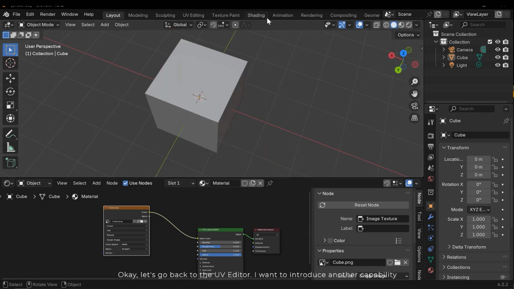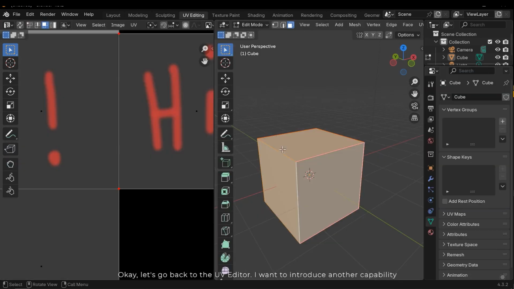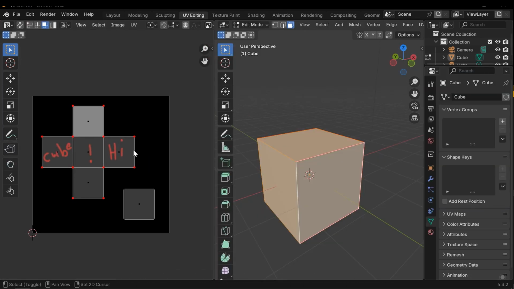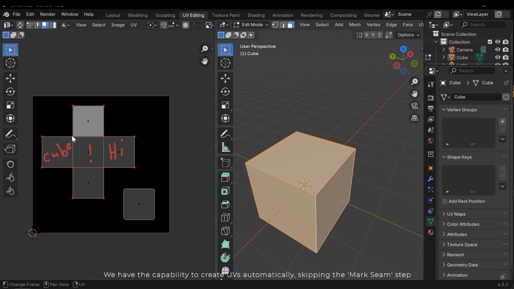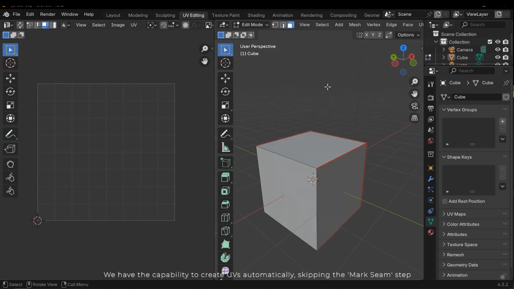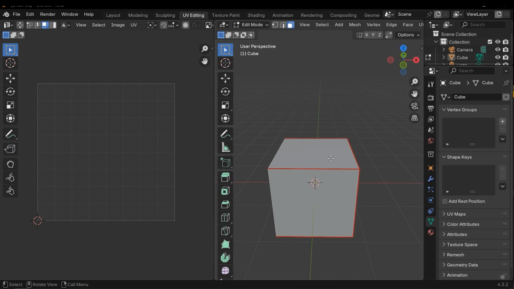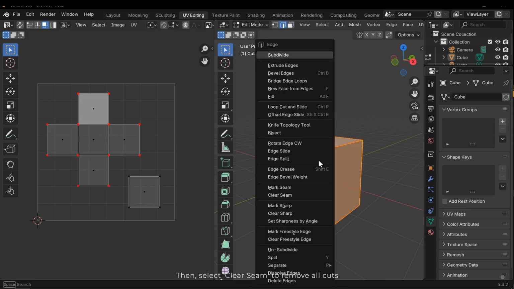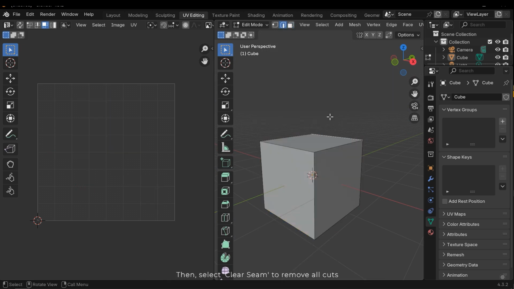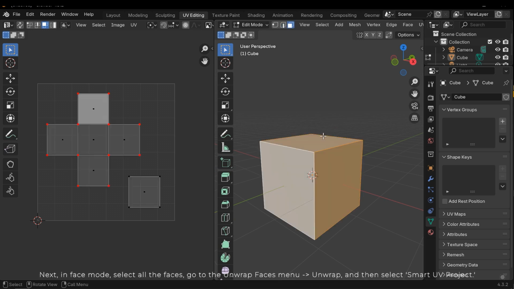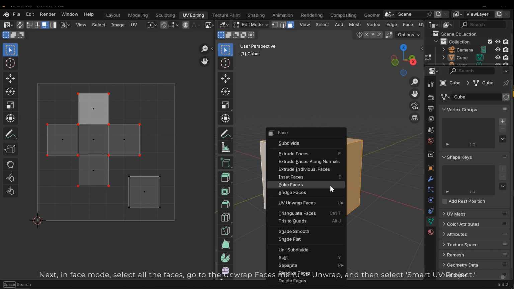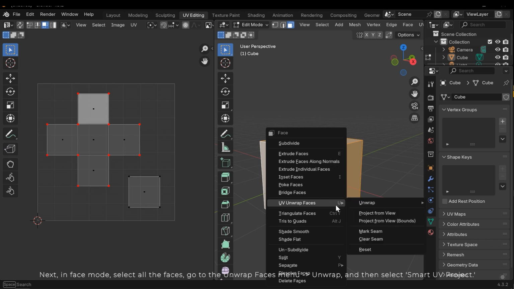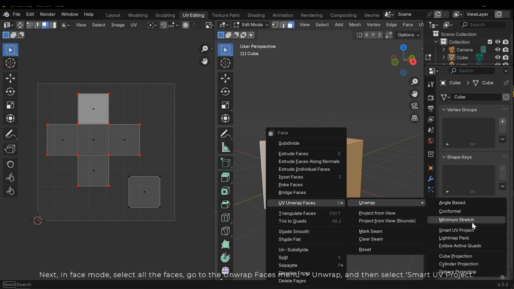Okay, let's go back to the UV editor. I want to introduce another capability. We have the capability to create UVs automatically, skipping the mark seam step. In edge mode, press A to select all edges and then right click. Then select clear seam to remove all cuts. Next, in face mode, select all the faces, go to the Unwrap Faces menu, then Unwrap, and then select Smart UV Project.